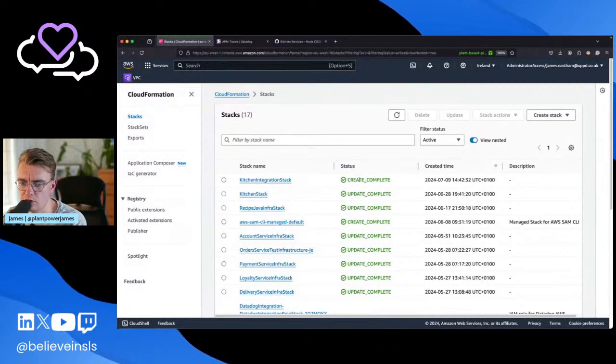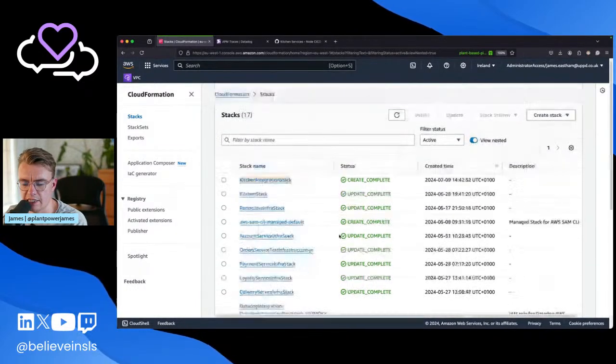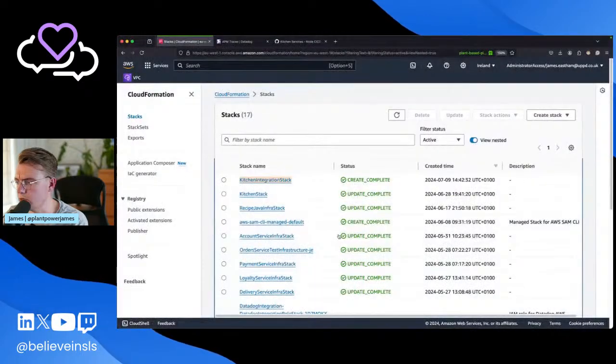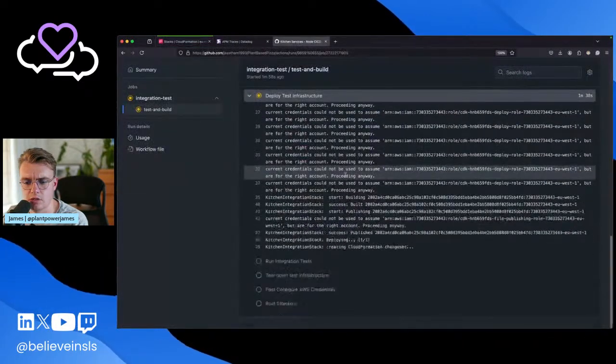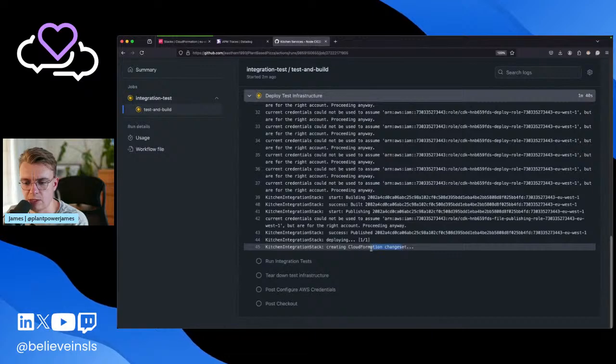That's the other thing I probably need to do actually at some point. I think the name of my stack needs to be dynamically created as well, actually. There, creating CloudFormation change set.